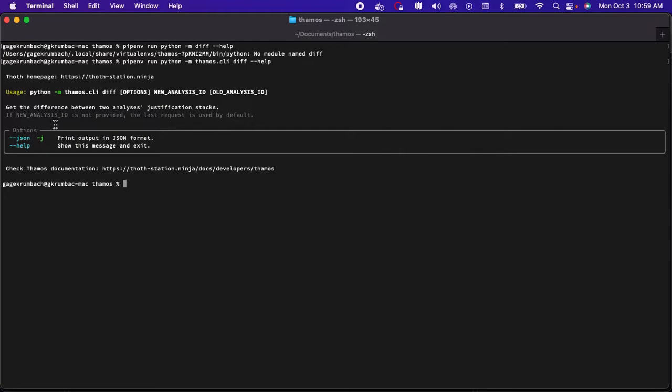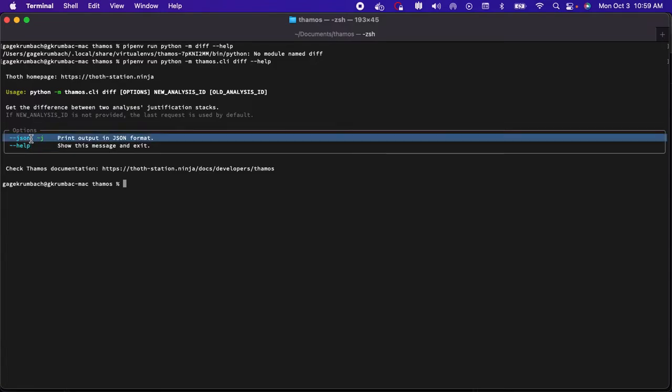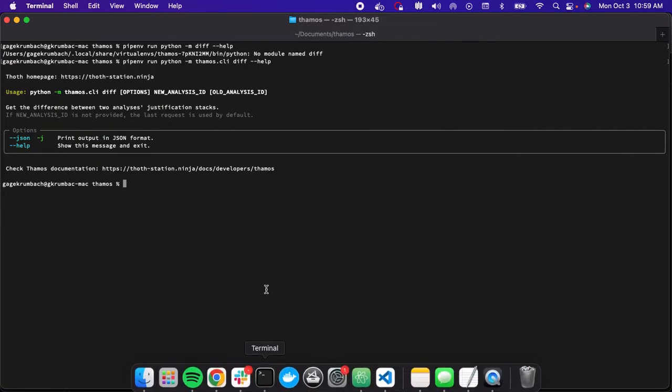Essentially what you do is you give it an analysis ID or two analysis IDs, and you get the difference between the two analyses, their justification stacks. So that's the stack info and then the justification list, which is package specific mostly. Then with this, you can get a JSON output if you want. And that's essentially that command.